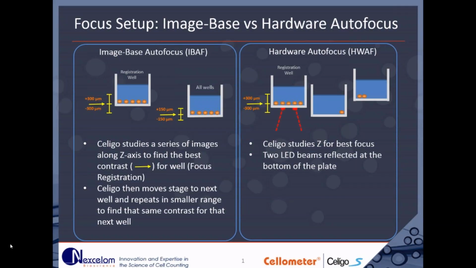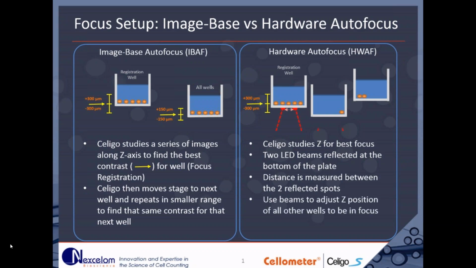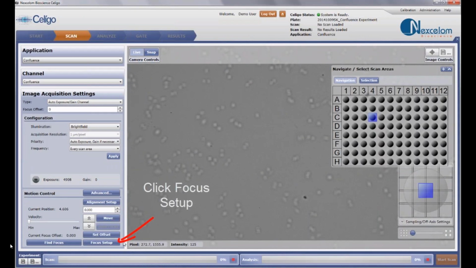It will initially study for the cells to be in focus like you do on a microscope, and then it produces 2 LED beams that are reflected at the bottom of the plate. And then it measures the distance between these 2 bottom reflection points. And then it's going to use that distance for every well that it's now going to move to. It says the distance of the beams has to be this distance apart. So if it's further apart, it's going to move up. If it's really too close, then it's going to move further down. So this helps when the plate is not perfectly flat. The hardware focus is actually a faster mechanism for you to focus on the bottom of the plate versus using image-based focus.